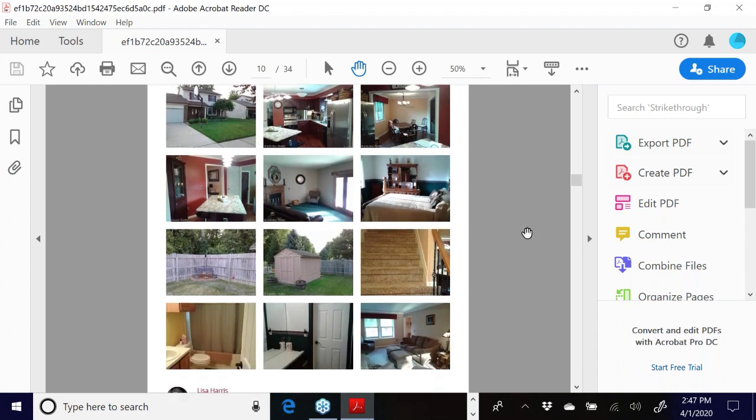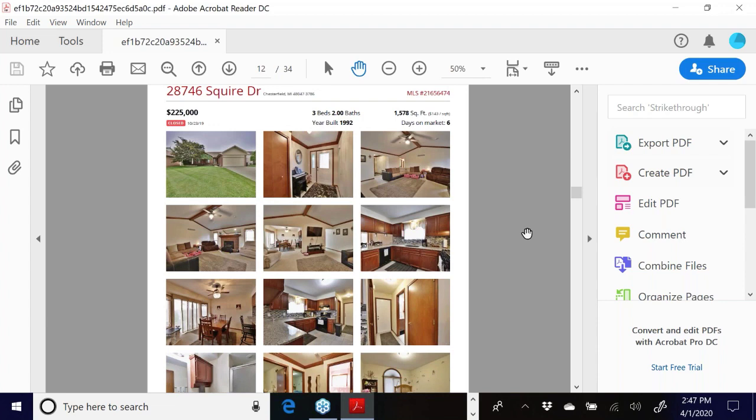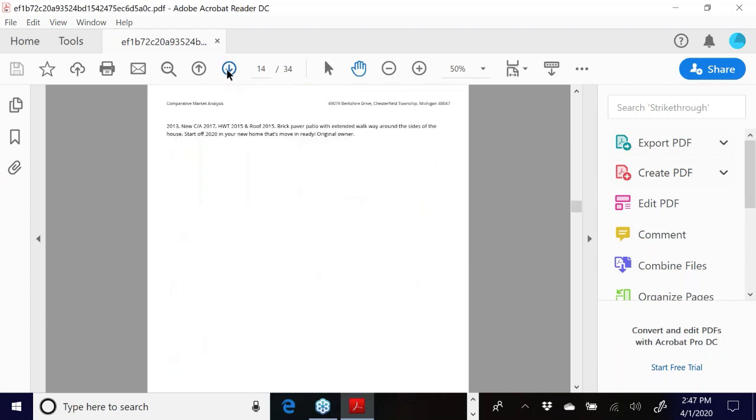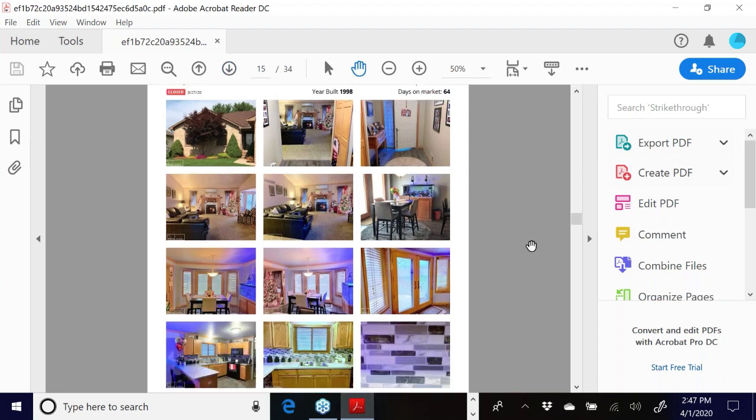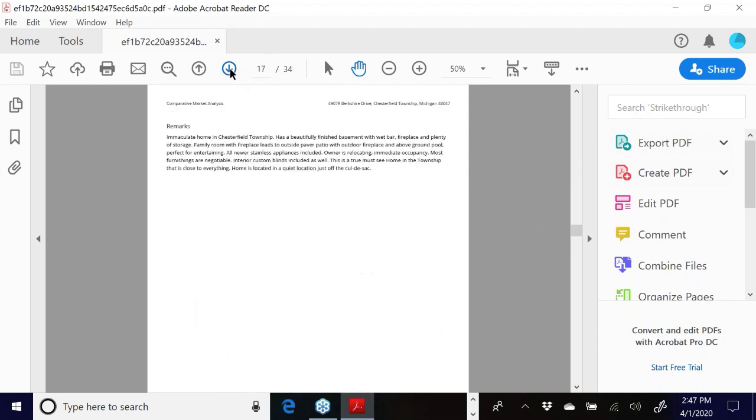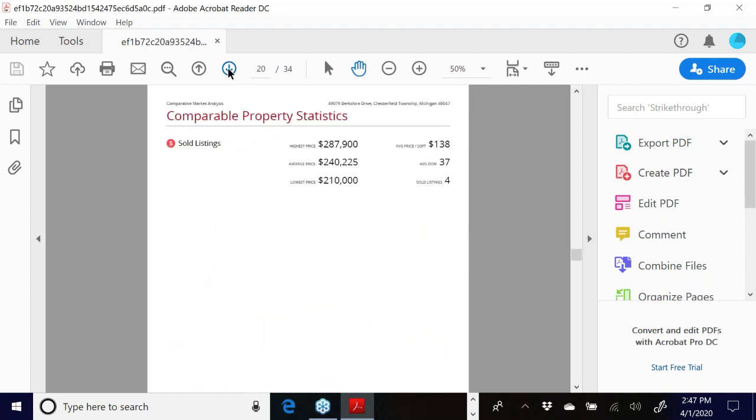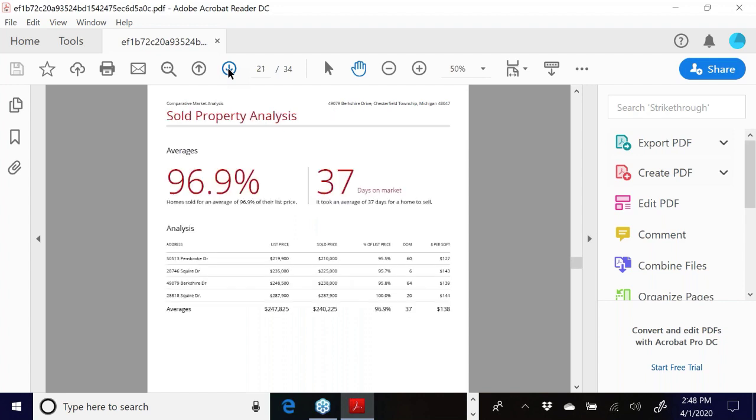I did include all the photos, so this will give me quite a few pictures. If they have a lot, they will include them. That also will increase the size of your report, depending on how many photos they've included with the listing itself. Okay, and as I get down to the end here, it's going to give me an analysis section. It's going to break down my stats of my comps again.